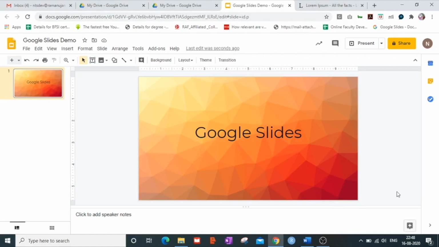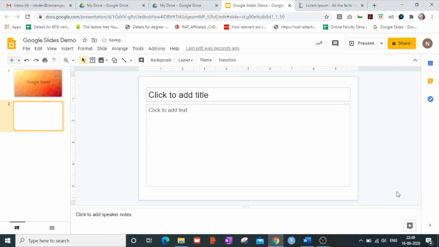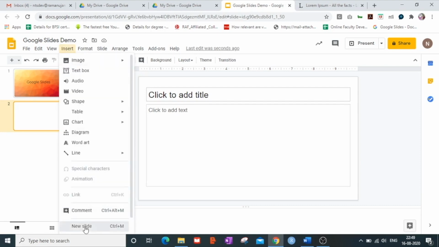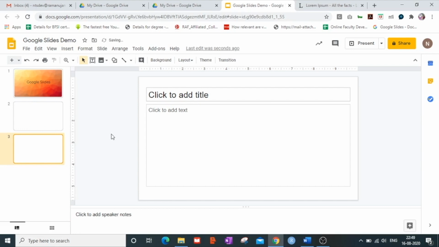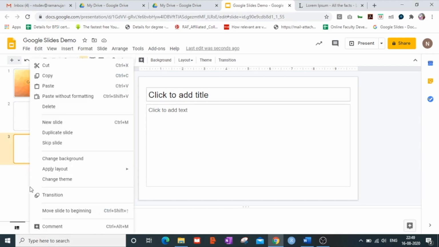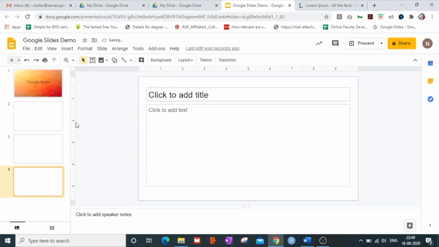Now that I have my title slide ready with me, I would like to add some more slides to my presentation. There are three ways in which you can add new slides. The first is using a keyboard shortcut, which is Ctrl+N. The second method is by clicking on this insert option given in the menu, and from here you can click on the new slide button. The third option is that you right click on your mouse and then select the new slide option.